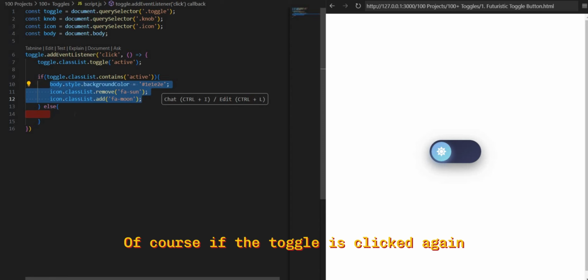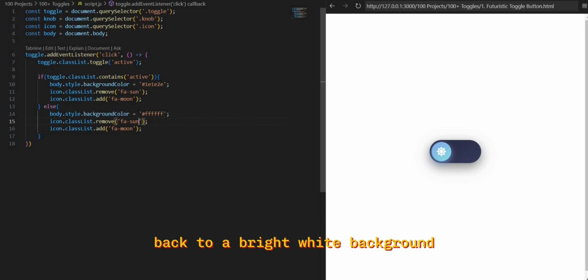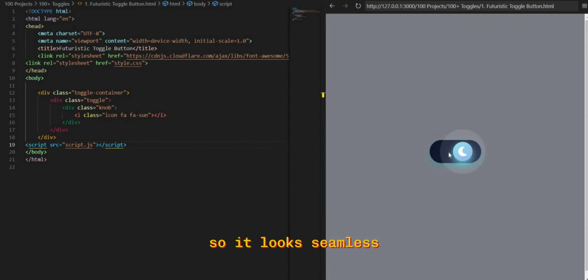Of course, if the toggle is clicked again, it is going to revert back to light mode, back to a bright white background, and the icon will flip back to the sun. It is all happening instantly, but we have added a smooth transition so it looks seamless.